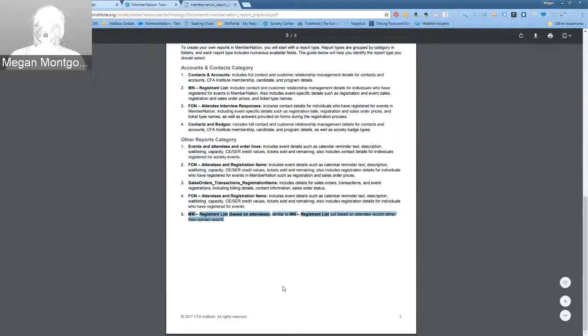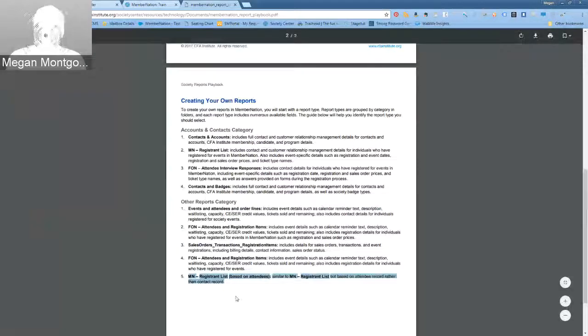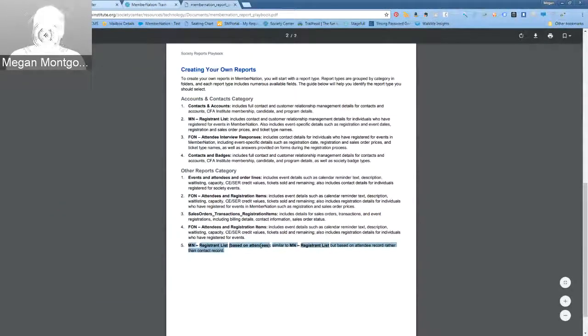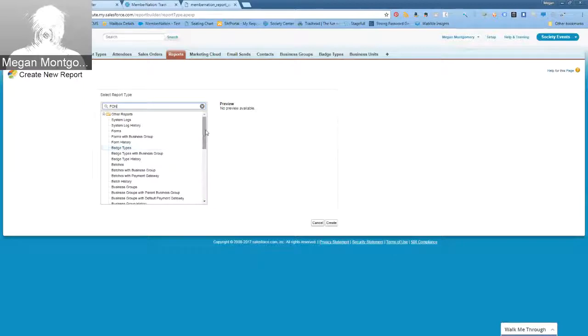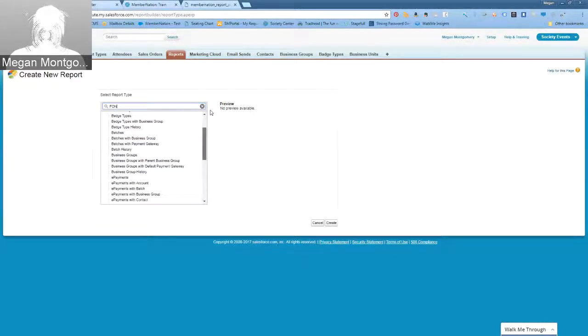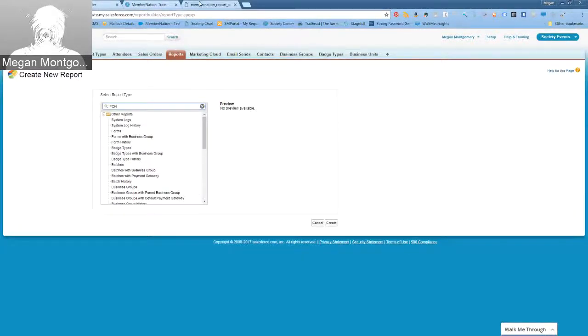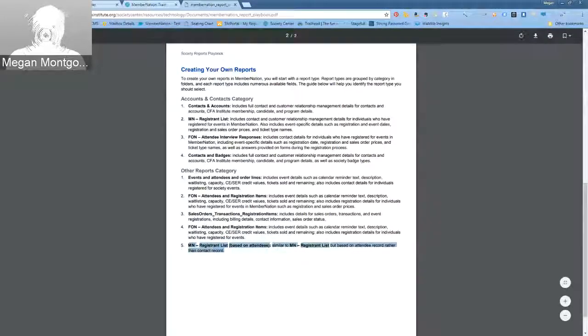So again, once you have kind of taken a look at this and decided which of these report types you think is going to be the one that's going to pull in the data that you want, then what you can do is, again, once you've selected your report type, actually let me find a little more specifics here.